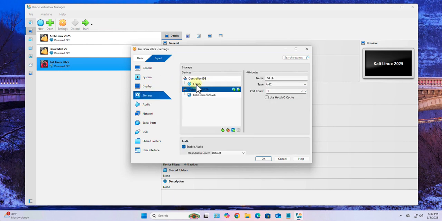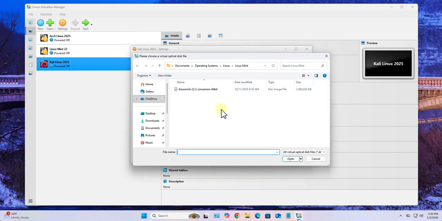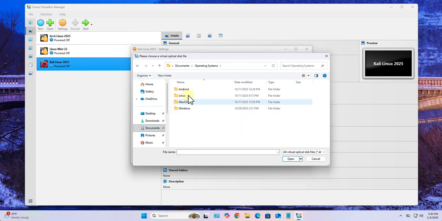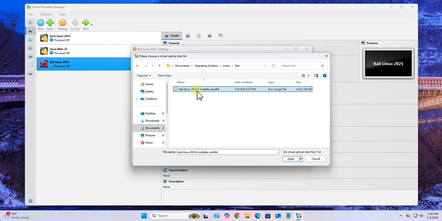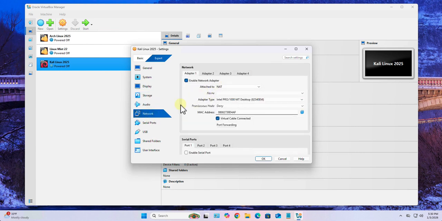So right now we see it says empty under the disk here. Here you can click and then select choose a disk file. Navigate to where you downloaded your ISO image. Okay. So this is it right here, 2025.4. So select it, click open. Now it's attached. I'm also gonna look at the network here.